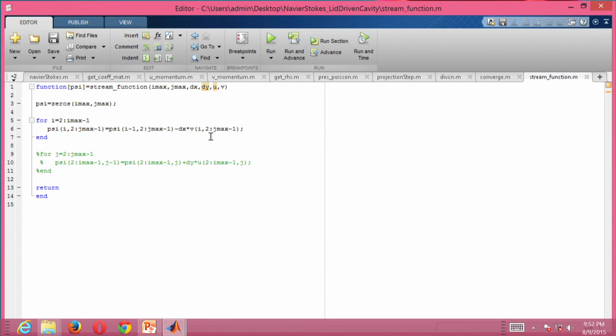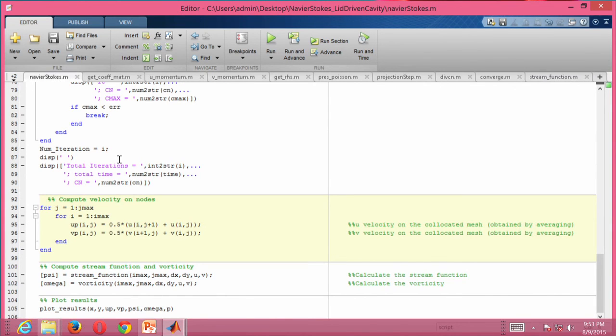So, we can calculate the stream function either from u velocity or from v velocity. What is used here is from u velocity, and then you can also calculate from v velocity. So, both are here. The one in the green color is based on u velocity, and the one that is actually used here is based on v velocity. Again, come back to the main.